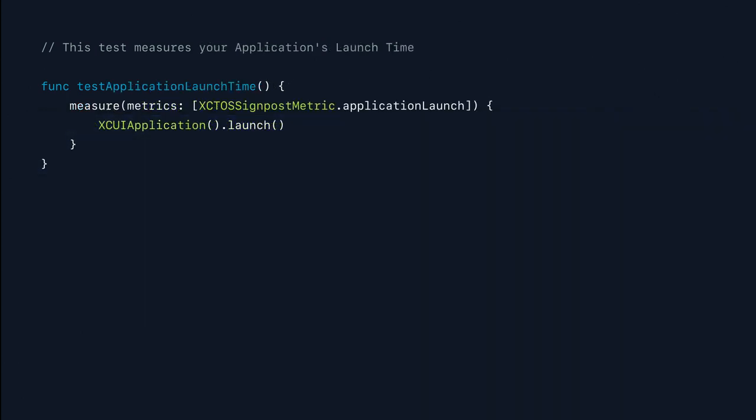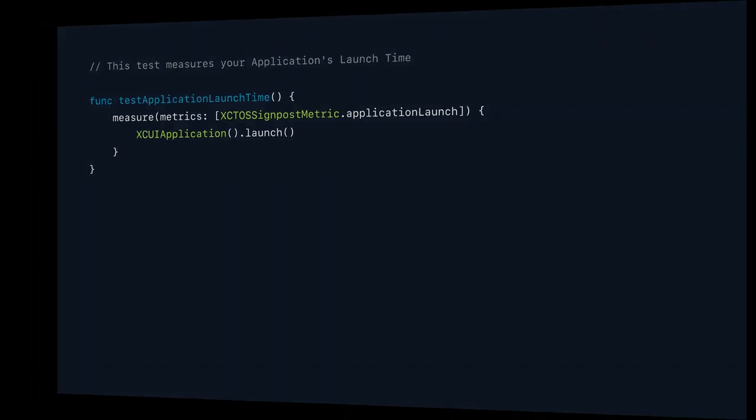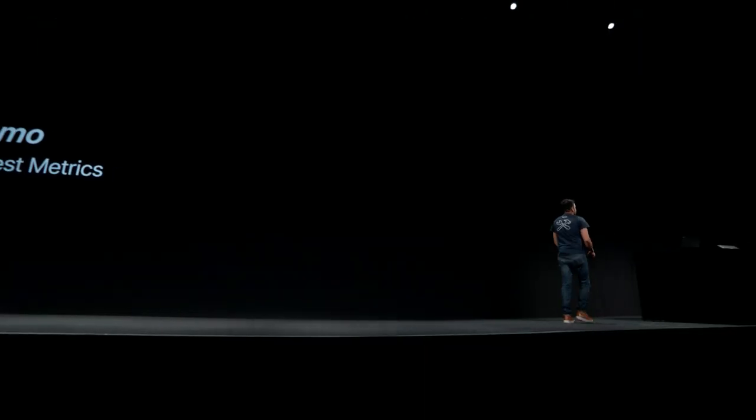We've gone a little further. With every new UI testing target that you create using XCTest, we're going to give you an application launch test for free. So without writing any code, you will have a test that will measure your application's launch time. Let's jump into a demo.